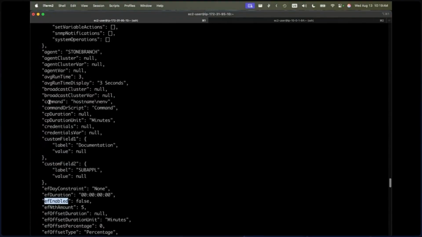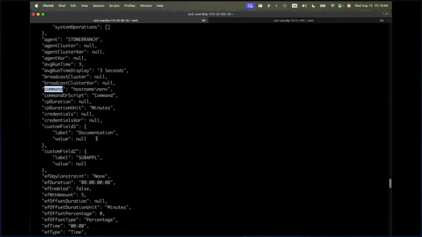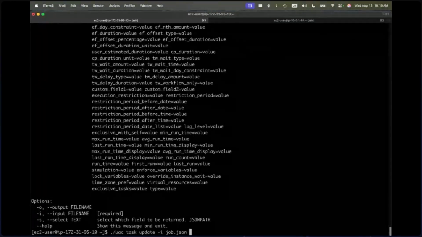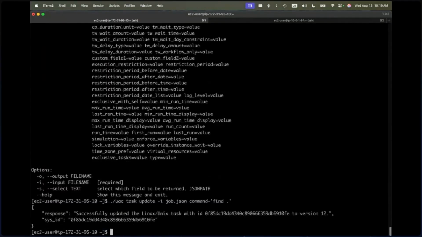So I will just update a simple thing like a summary. For example, let's update the comment. If you want to update the comment, you will say update, input that JSON file, and then you say the comment equals find that. If you do that, it will get the definition from here, modify the JSON based on this information, and send it back to the controller.